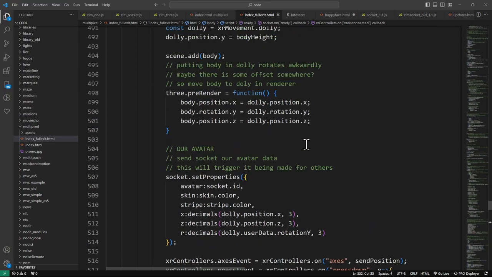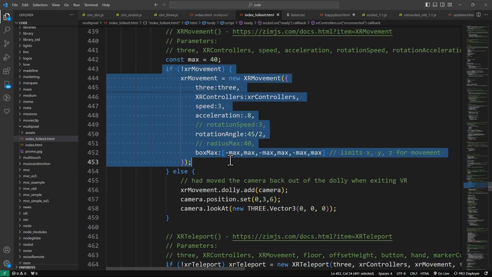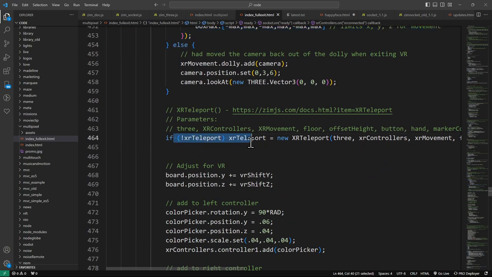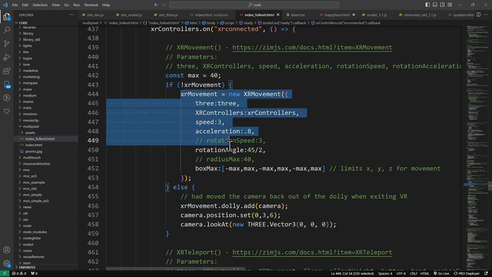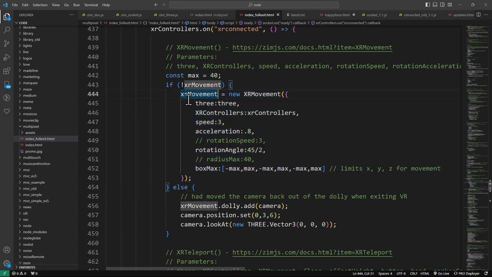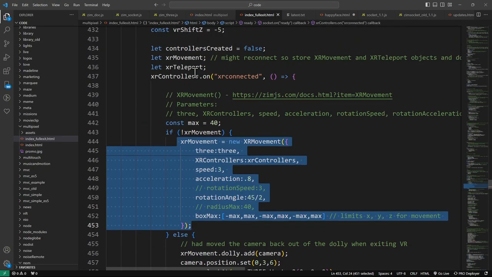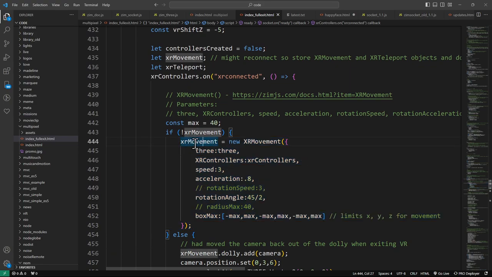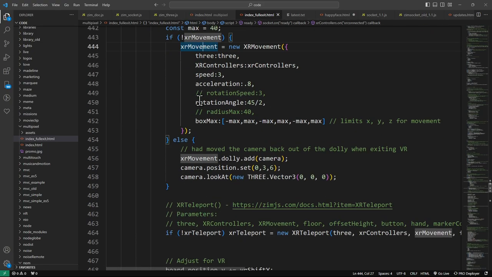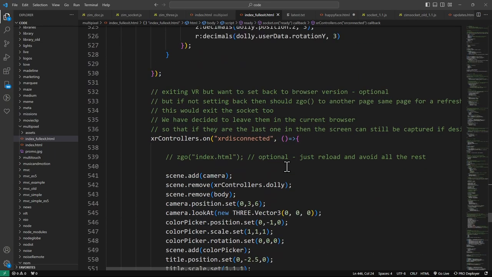The question is, basically, when you go into VR, right in here, so this is us going into VR, we make some XR movement, and we make a teleport, but do we want to do it again? Probably not. We need to either dispose of these when we exit, and then we can make them again, or what I was doing there is just checking to see if we've made the XR controllers. So if we did already, then anyway, I ended up not going that route because it was some conditionals in here as well as a whole bunch of this stuff.